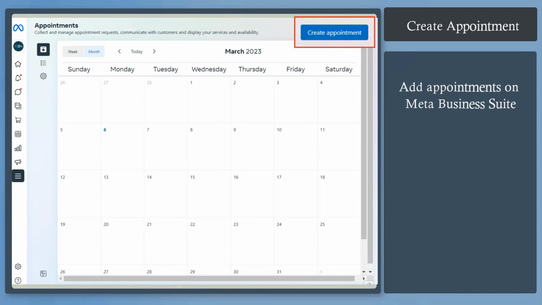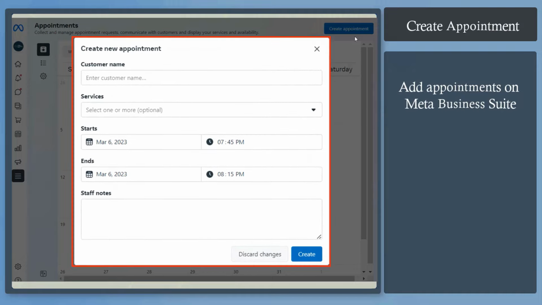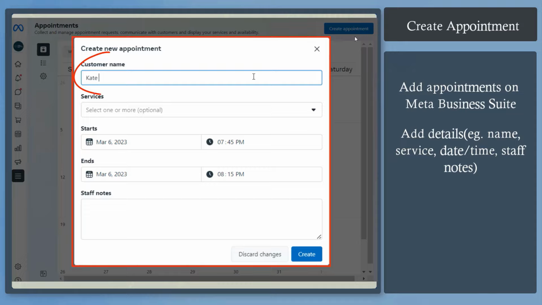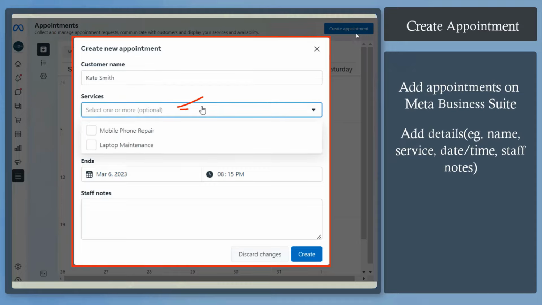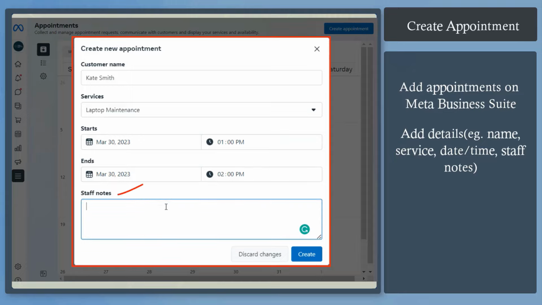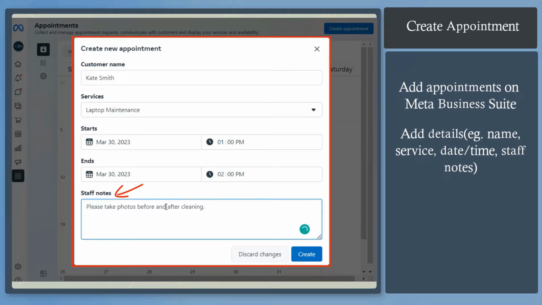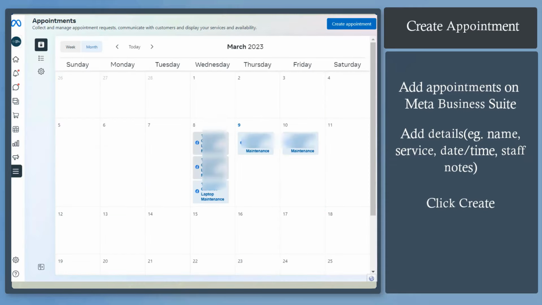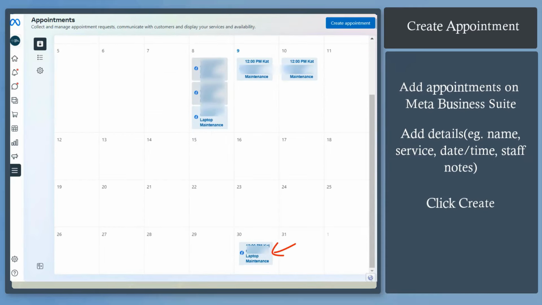You can click on the Create Appointment button here. From this pop-up window, you can create a new appointment for your customers. Just type in the customer name, then select the service from this drop-down list. Next, set the start date and time from this section, then add the end date and time. You can also add staff notes in this field to inform your team if there are special instructions that they need to apply to this specific appointment. Then click Create. Now the appointment is shown in our calendar of appointments.